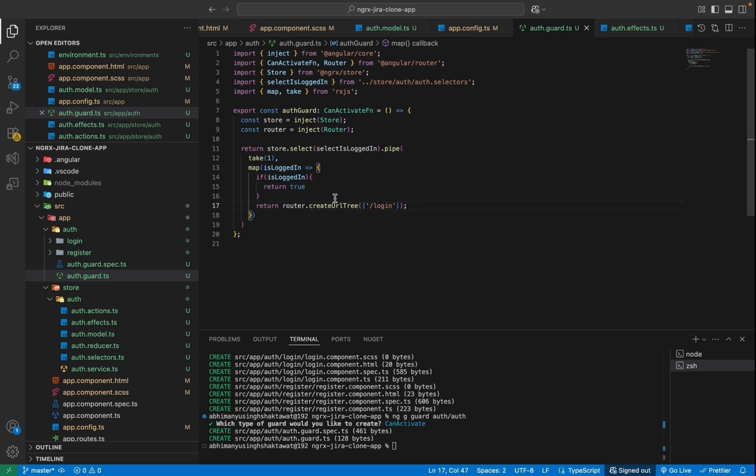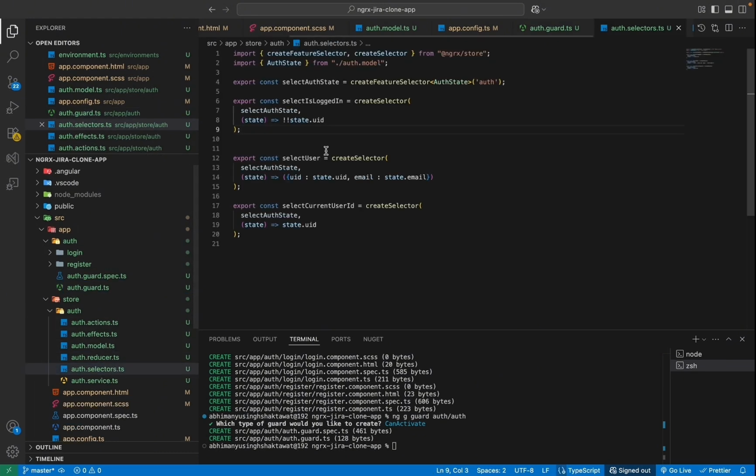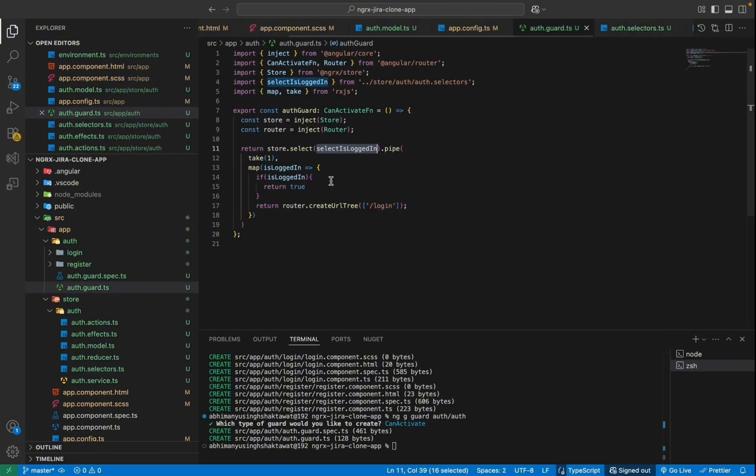Think of it: if a user is not logged in and he's trying to access our task dashboard, the whole Jira board, at that point he will be redirected back to our login because he's not authorized. And where are we getting that from? Our store, using this select is logged in. Because if he's not logged in, then if you go into our selector, the UID wouldn't be there. So it means he's logged out and he's trying to do something which he's not supposed to. So that is how we use our auth guard.